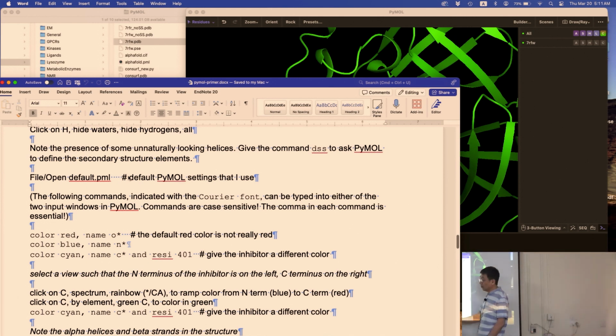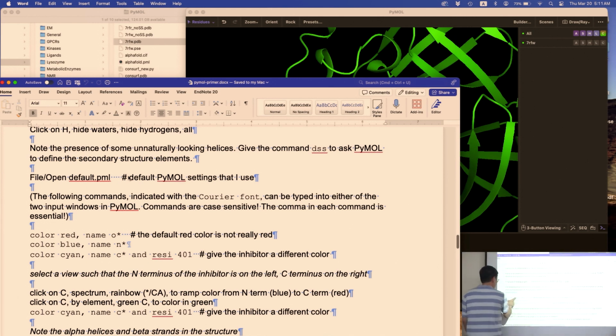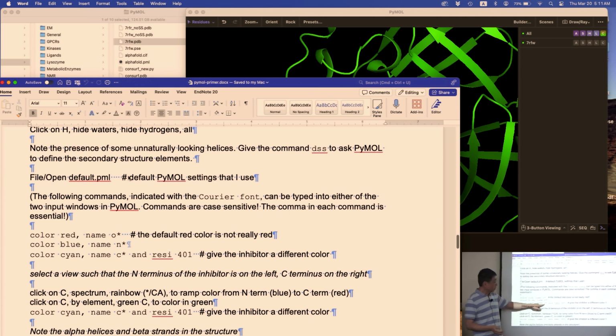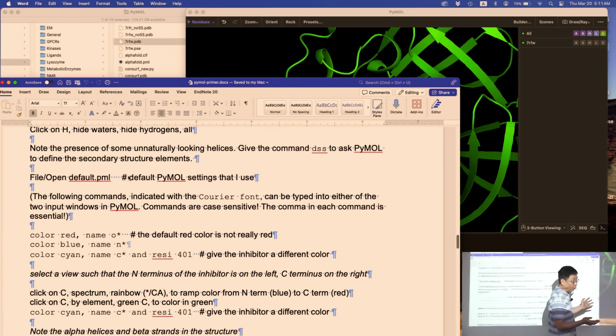The command is color red, name O star. That means all the atoms with O something will become red, and all the atoms with N something will become blue. And all the C something atoms, also in residue 401, I'll show you why residue 401, will become cyan. It's a very powerful command in PyMOL to color things in different ways. These are simple ways of doing it.